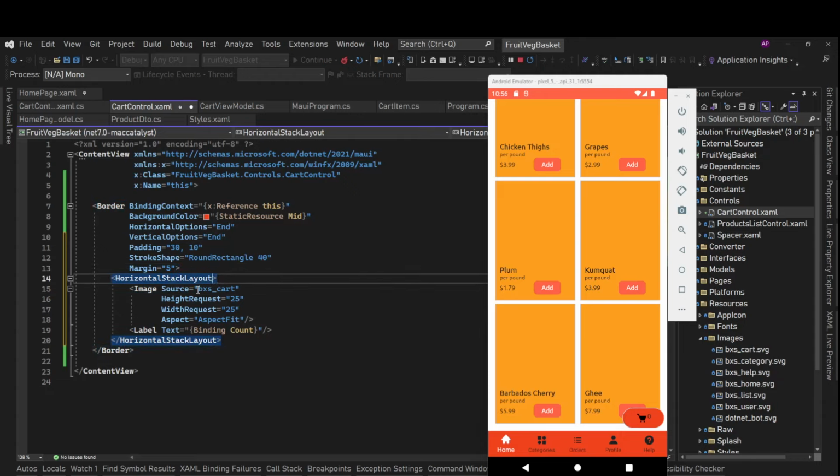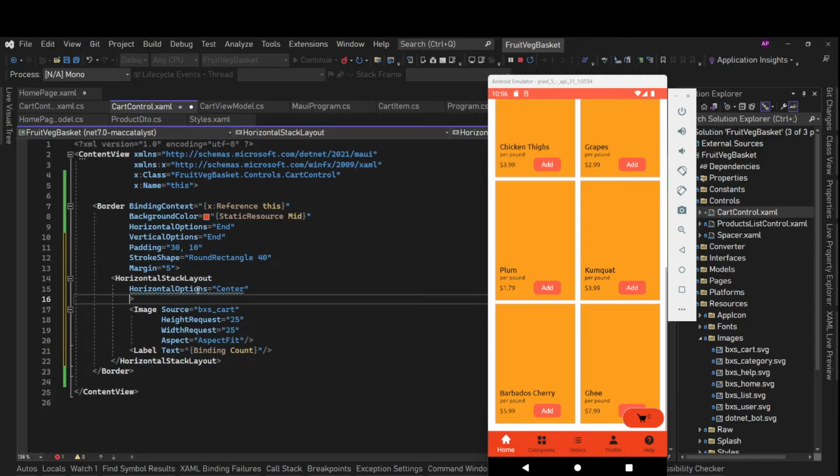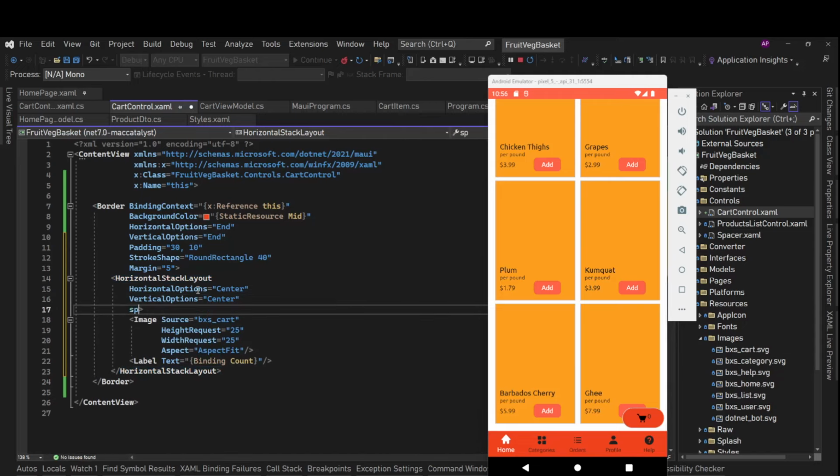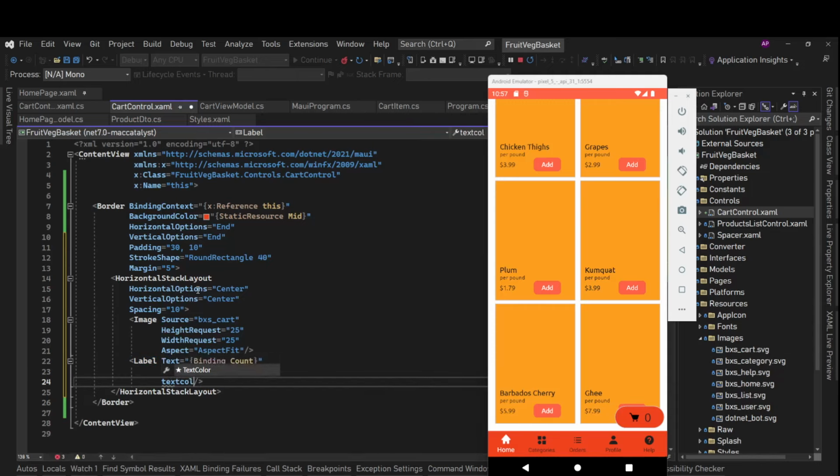Fine. And on this horizontal stack layout, first let's move it to the center, and then let's have the item spacing of something like 10. Fine. And now for this label, we'll simply increase the font size. Let's say 25. Okay. And then color of this to white.